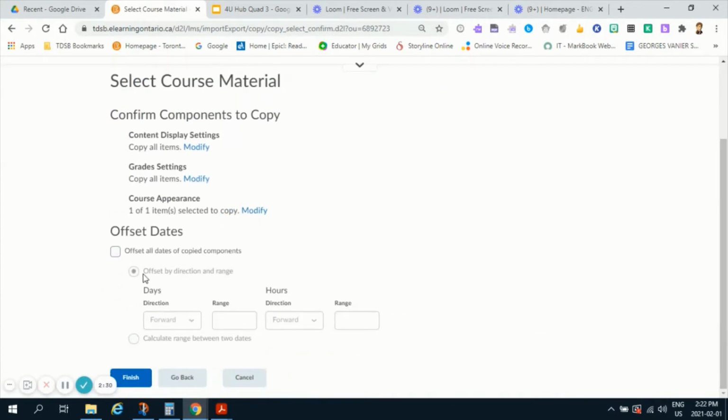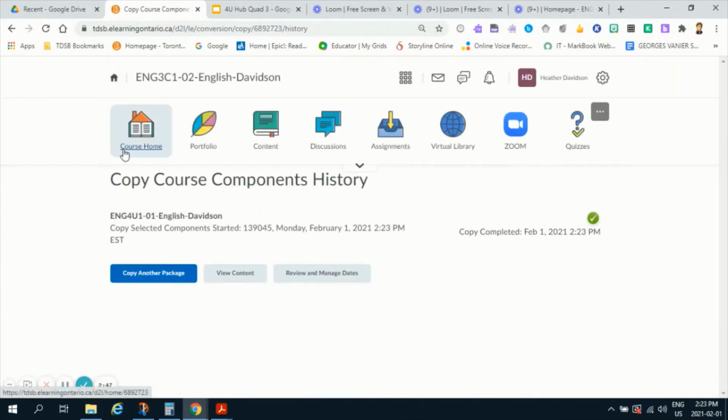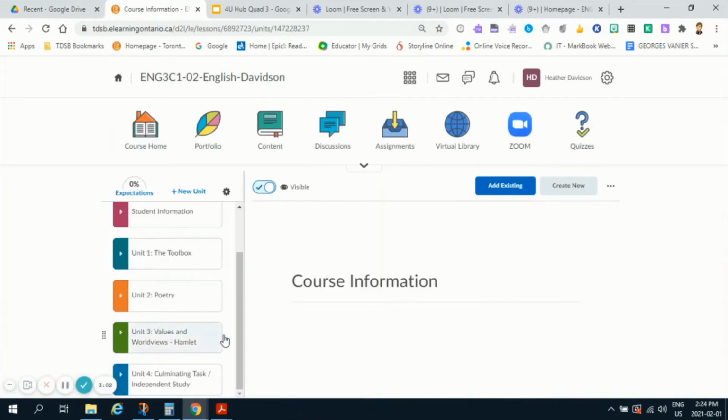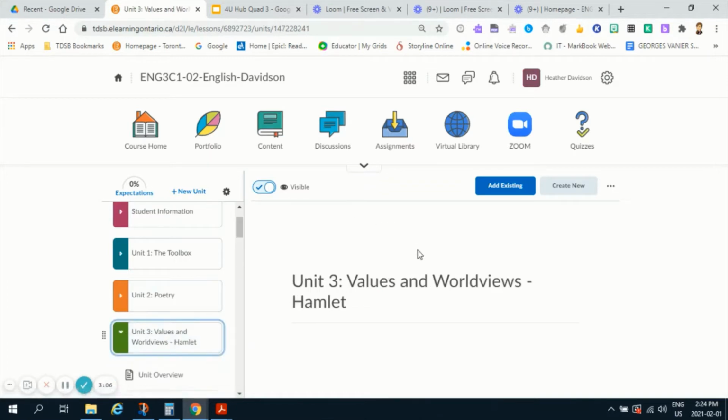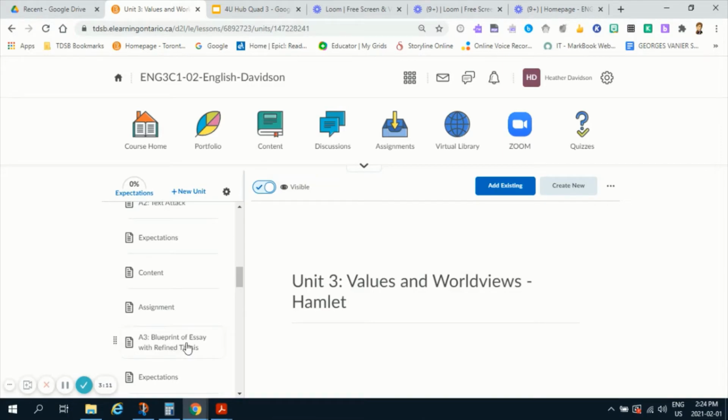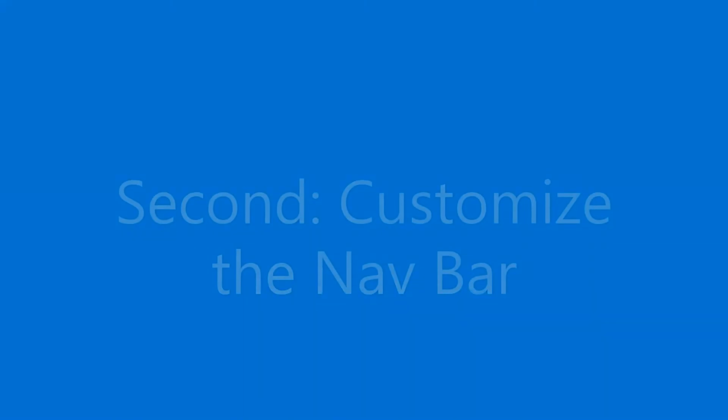And it looks like it's all ready. So I'm going to go finish. Okay, my copy is completed. So now I'm going to go course home. All of the content from my previous course now handily appears preloaded, and so much of my work is done for me.